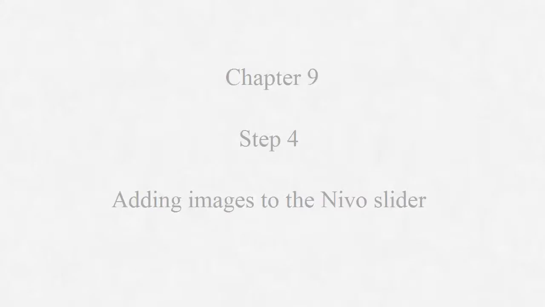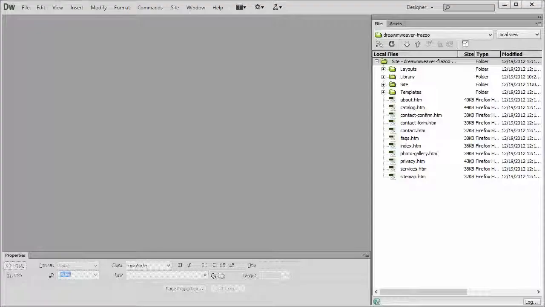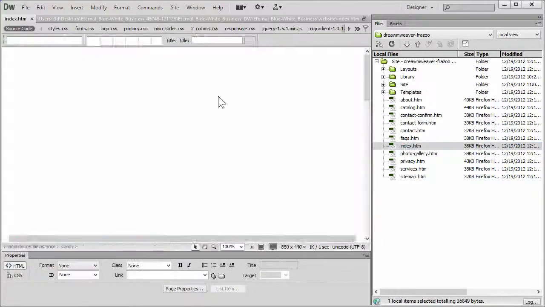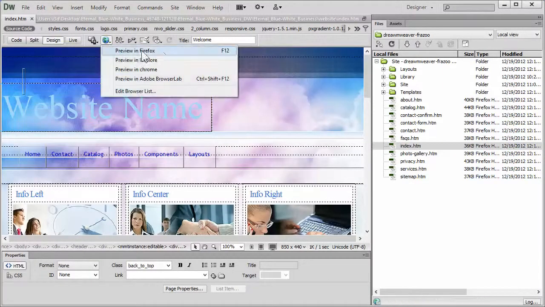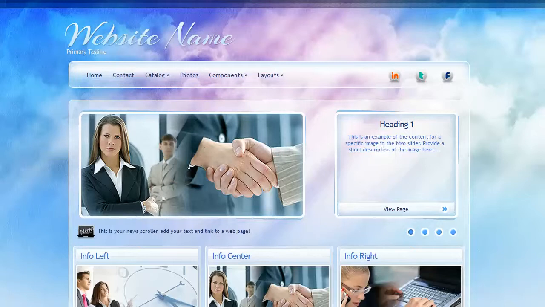We've added this step as one of the last steps in the process because it builds upon the previous steps in this particular chapter. Let's jump over to Dreamweaver, open up our index page, and preview it in our browser so that we can watch our progress as we go. We're going to be adding images to the nivo slider component. As the index page is the primary layout that uses the nivo slider, we'll preview that page.